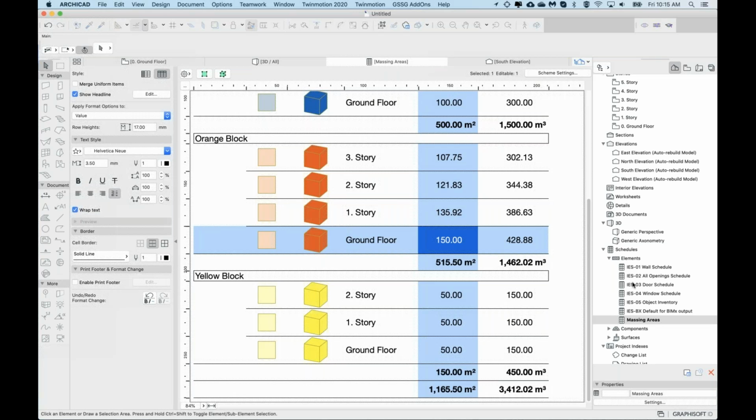Okay, so any, and can you repeat this step? Which step? The showing in 3D. So I find whenever you select something in the schedule, showing in floor plan, in 3D, I find these buttons very, very useful.